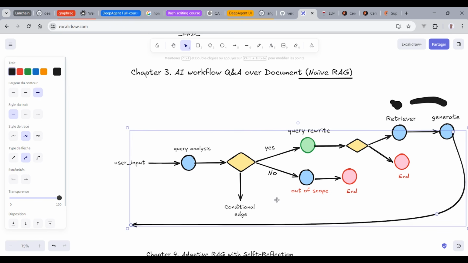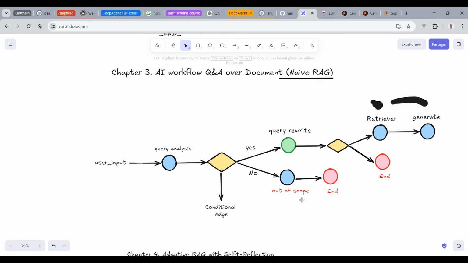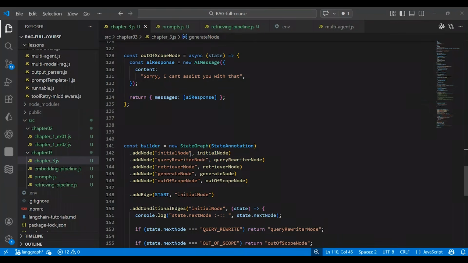Now we're going to get into the code and see how it works in practice. Okay, this is the theory, guys. You understand the theory. It's pretty easy. Now let's see how it works in action.